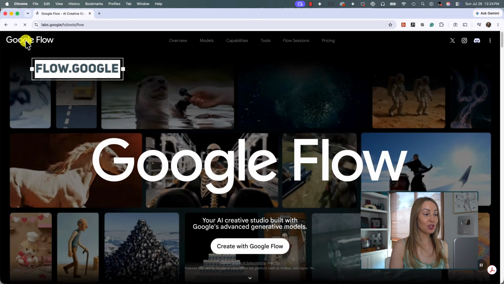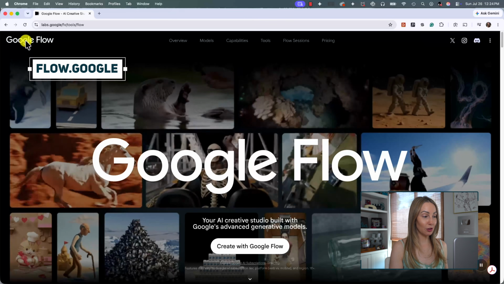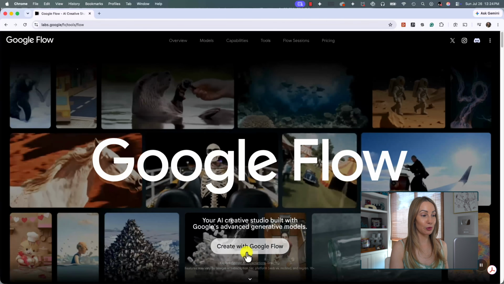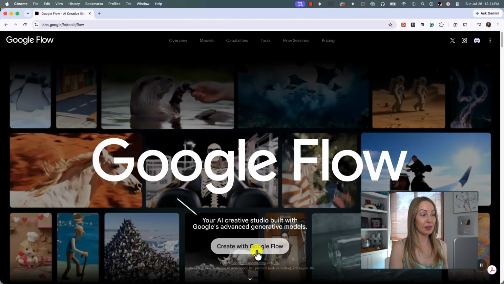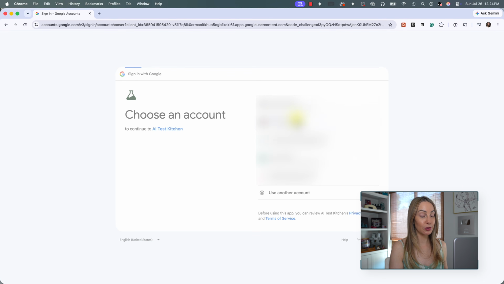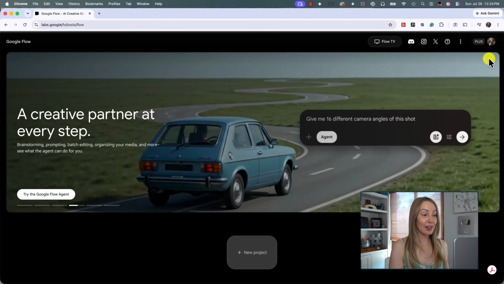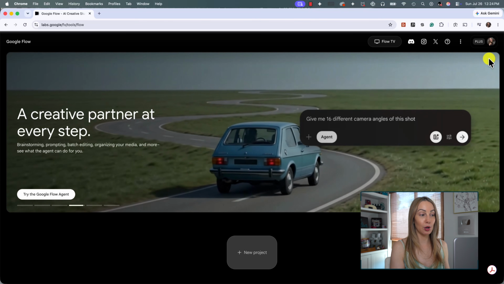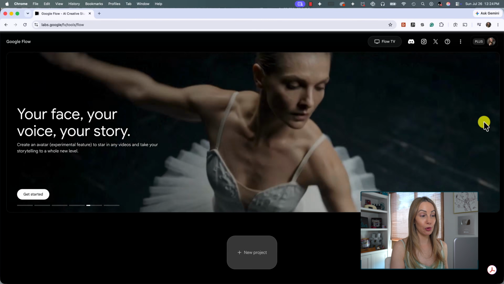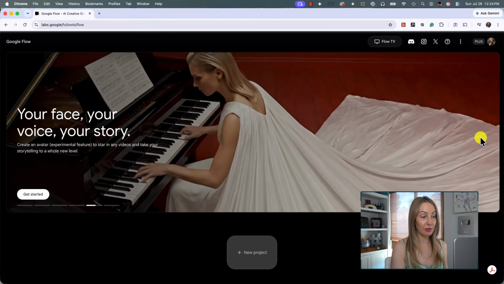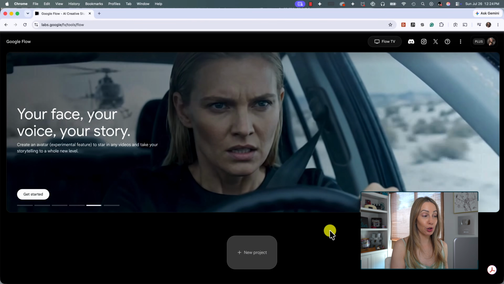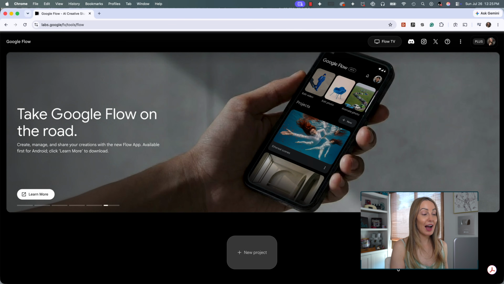Now, to get started, head to flow.google and click Create with Google Flow. Now I've got this linked for you in the description below, but from here, you'll sign into your Google account. This here is your Google Flow dashboard. You'll be able to scroll through examples up at the top of things you can do. You'll access your created projects from here, and you can create a new project from here.